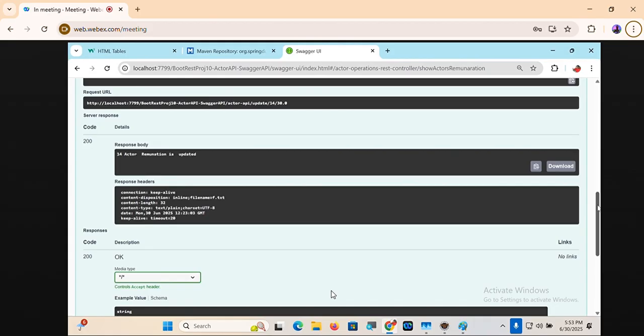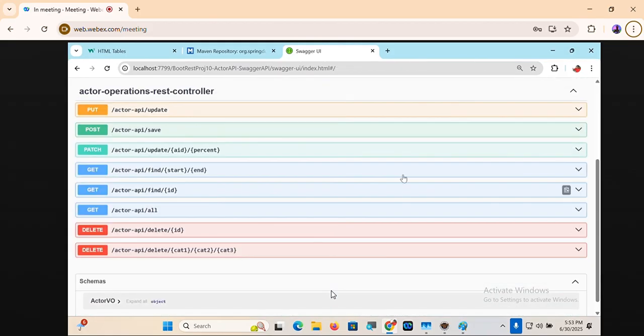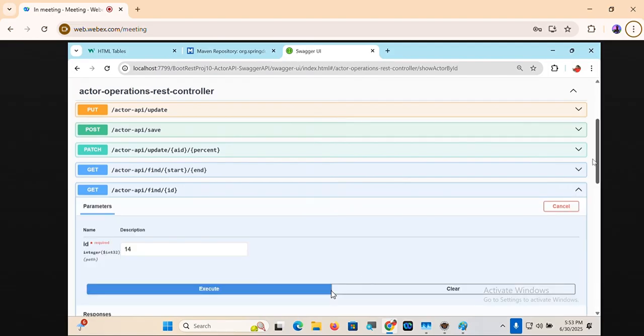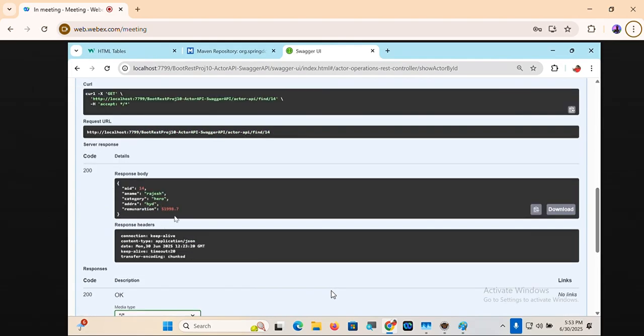Let me check whether it is updated or not. How? Go to find by ID. Click on execute. That's really good. Here we are getting the 14th actor information. The salary was 30,000, and after the change we are getting 50,000.